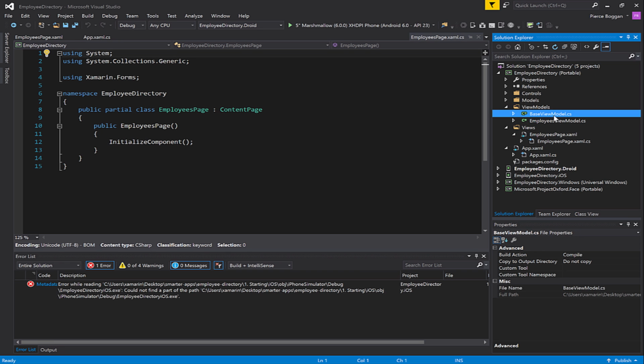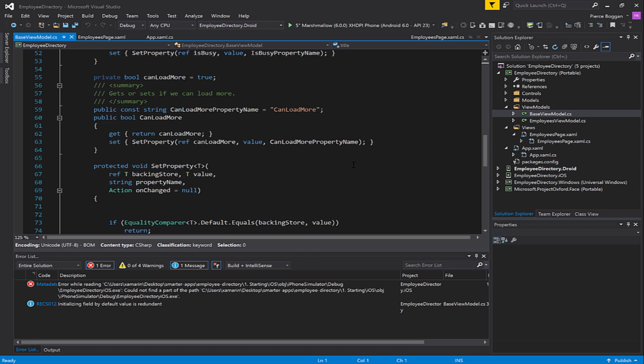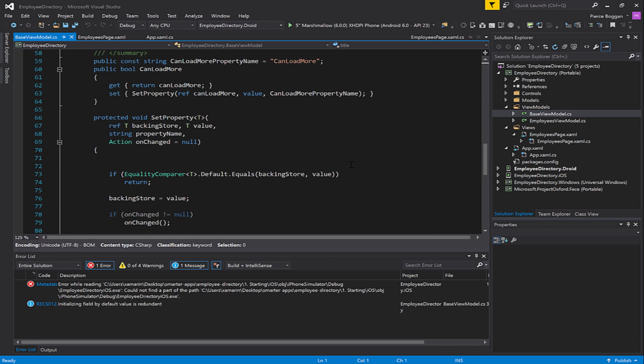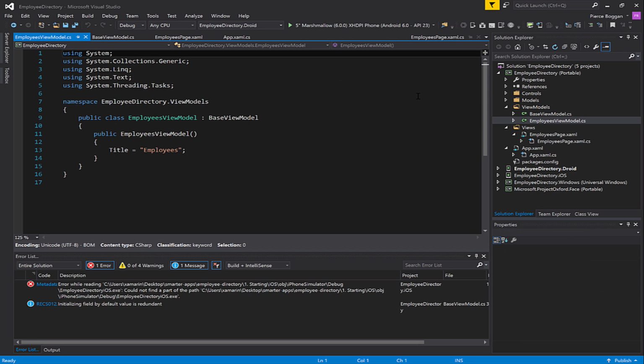In our view models, you can see I've added a base view model. This is just a simple view model that implements INotifyPropertyChanged. So when something happens in our view model, we want our view to be updated, and implementing INotifyPropertyChanged helps us to do that. And then I've created an employees view model here that just inherits from that base view model and sets the title of that view model to employees.